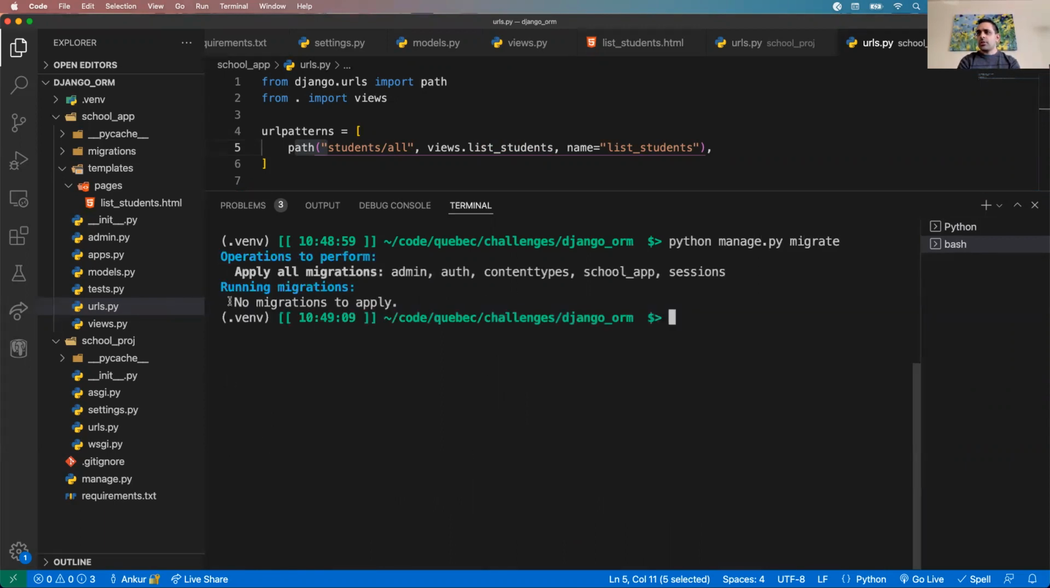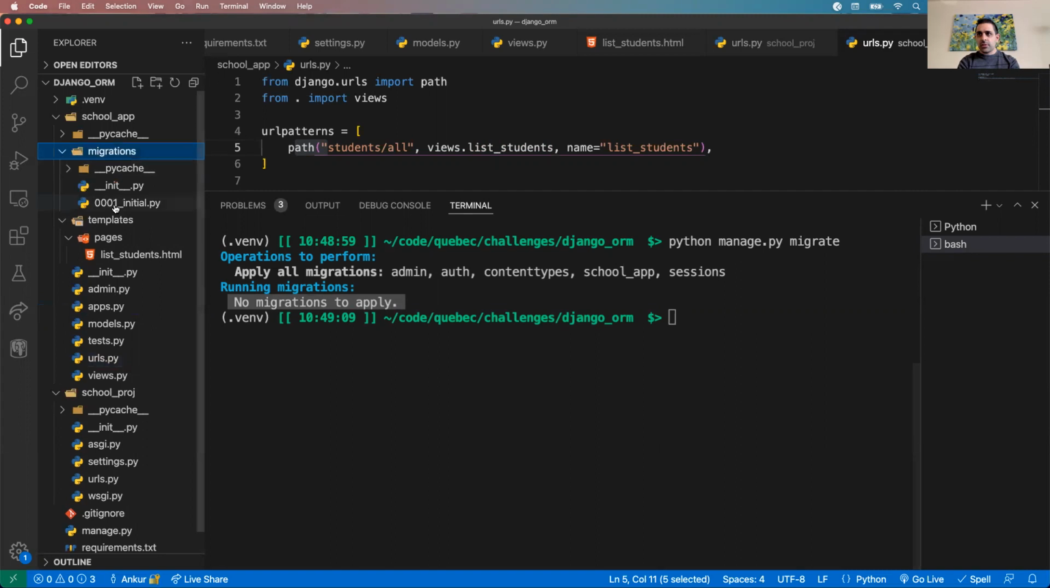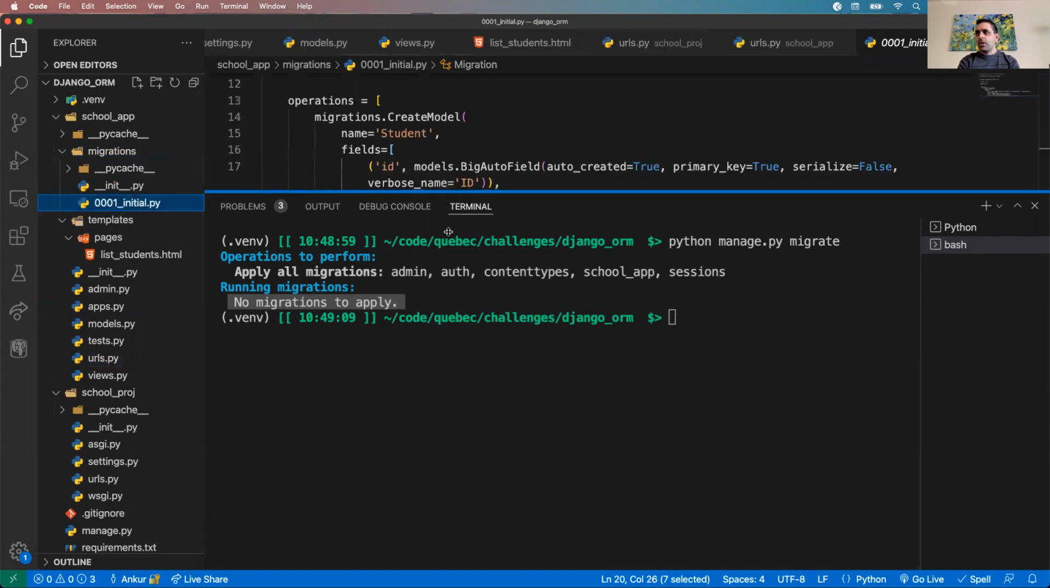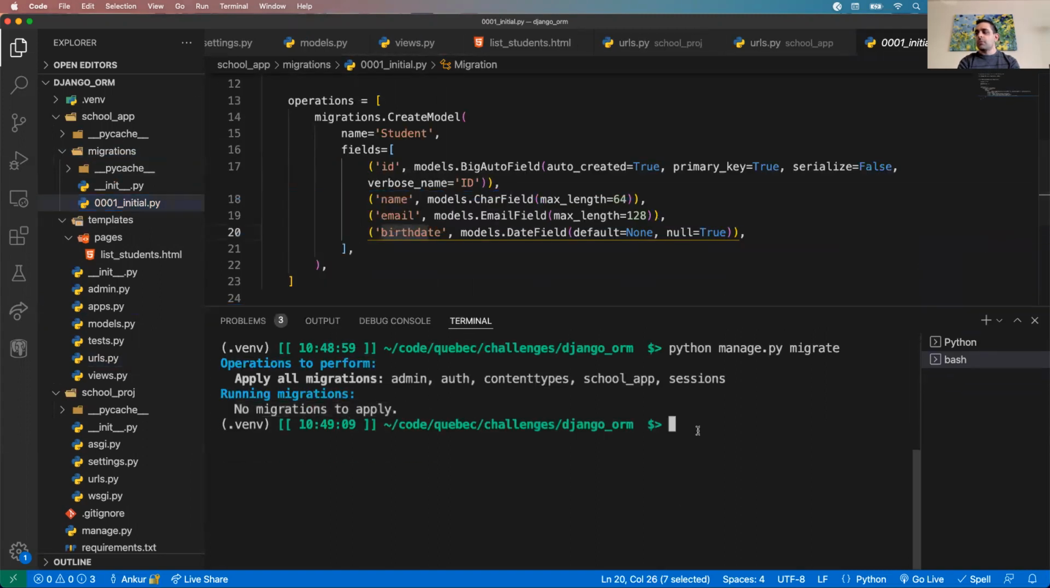All right, it says no migrations to apply. Okay, that's interesting because I did have this migration here. What do I do now? Can I tell it to run manage.py migrate? I'm going to try running my app name here. So I'm going to do school app to tell it specifically to run migrations from this app.